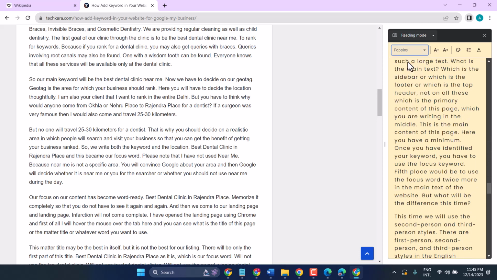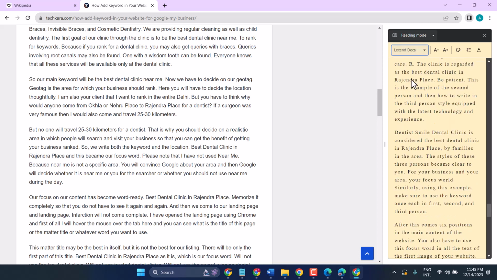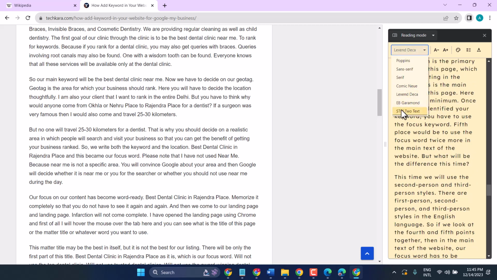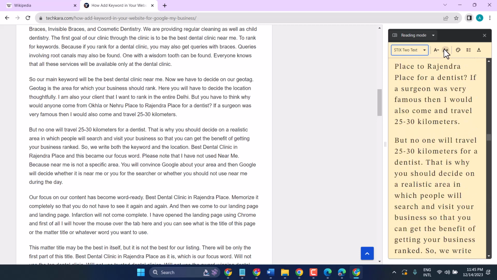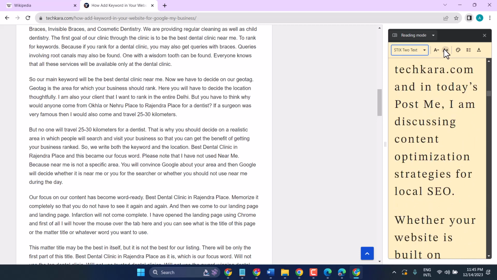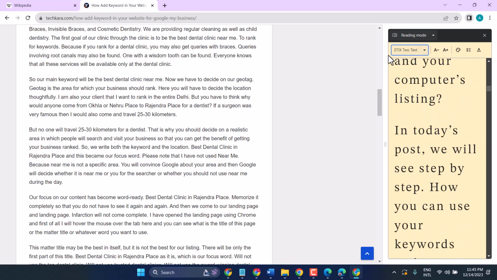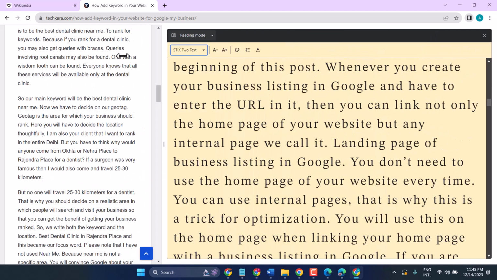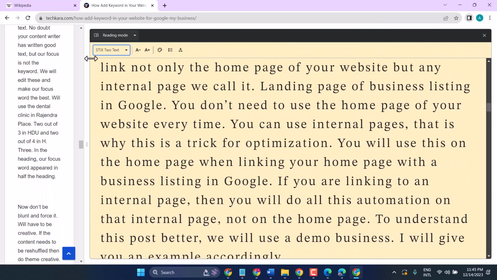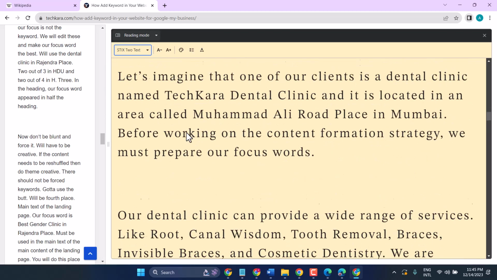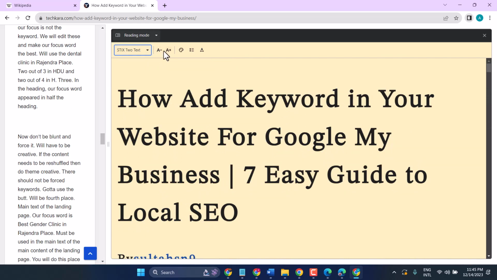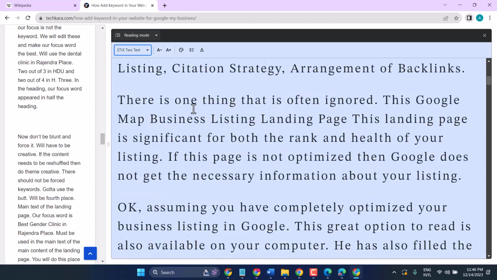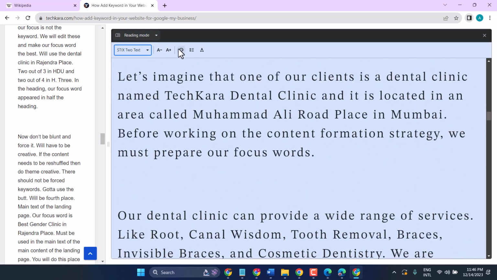You can change fonts. You can increase font size. You can increase the panel. And here you can change the color. So select which is the better for you.